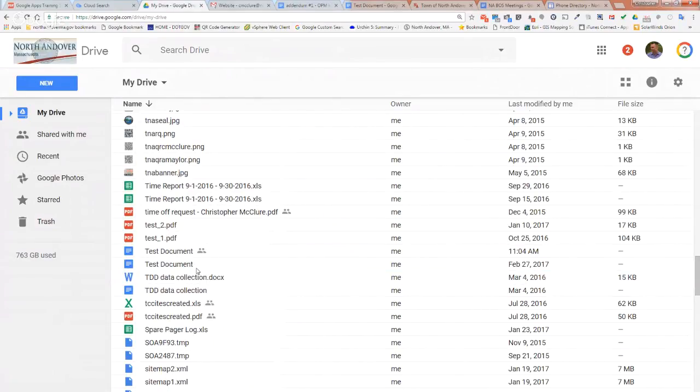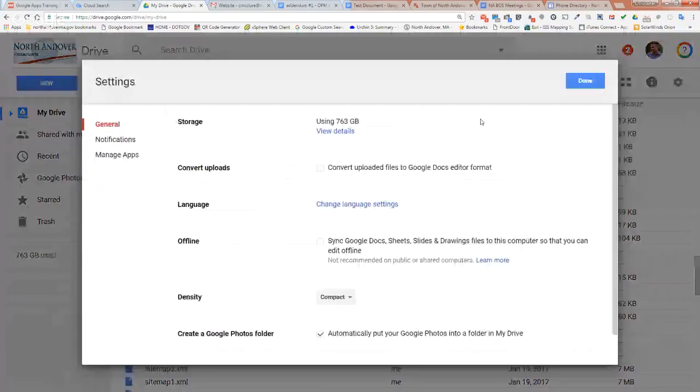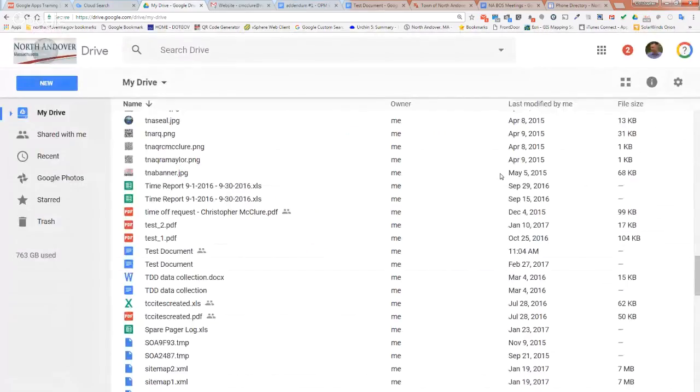There is a setting, and I don't recommend it, to automatically convert anything you upload to the Google format. Sometimes I'll turn that on for a purpose, and then I'll leave it on, and I'll start uploading everything, and I don't know why everything's in a Google Doc all of a sudden.